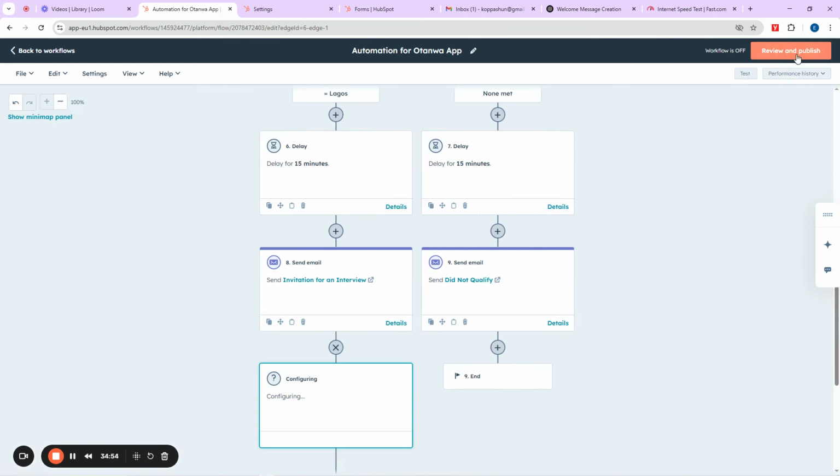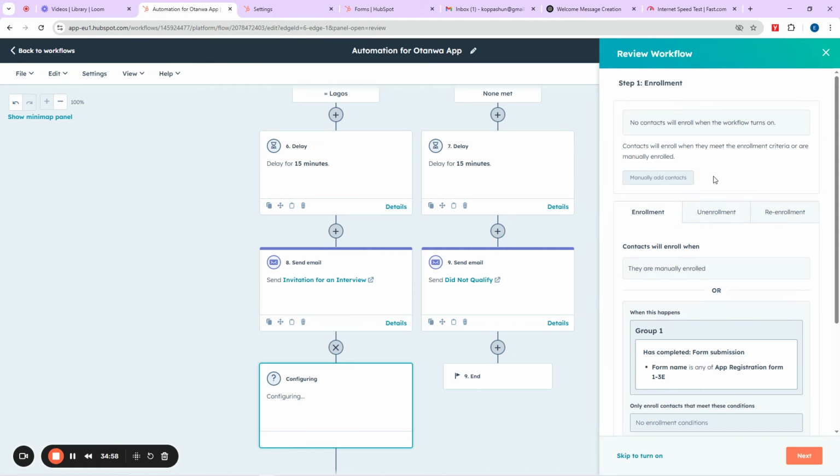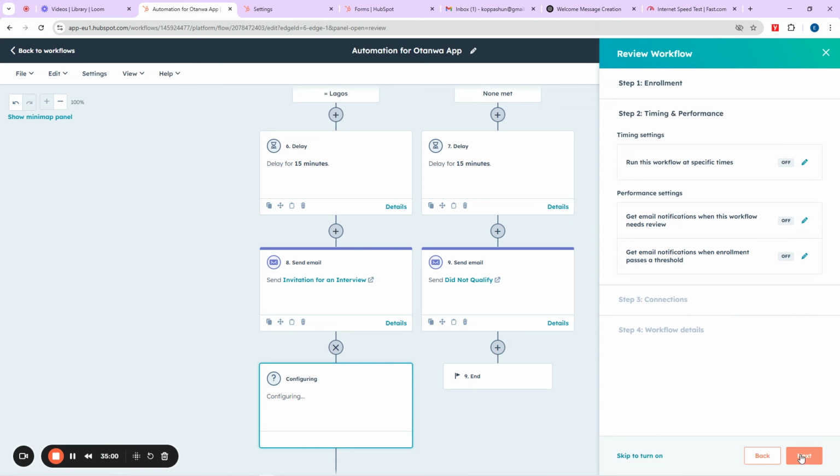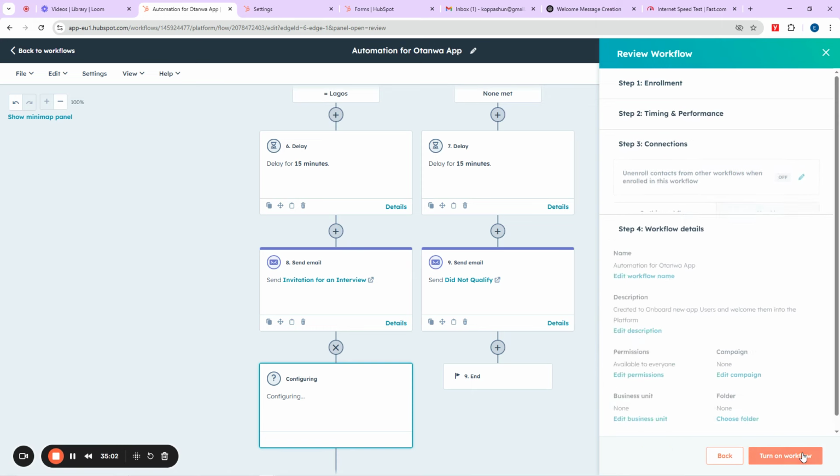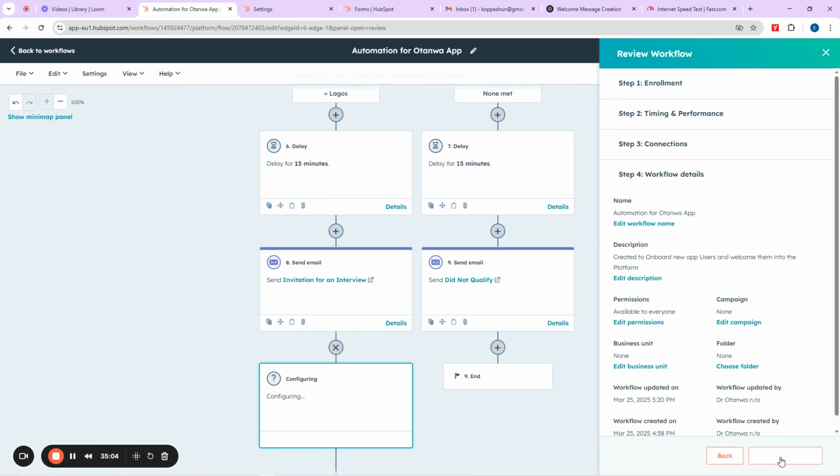So to publish your form, you need to come here, select View and publish. Click on this, click on next, keep clicking on next until you are done. Say turn on workflow, and then you are now good. Let me know, some of you are still not ready.